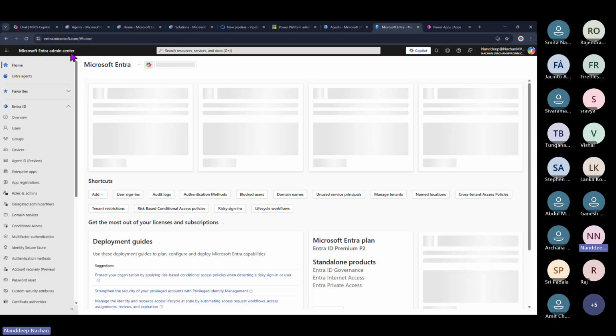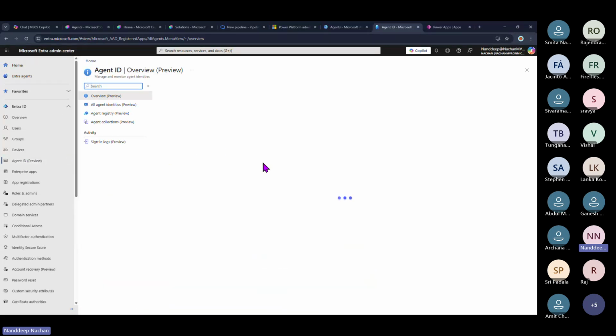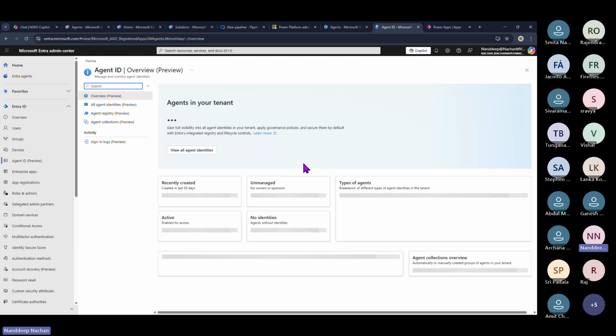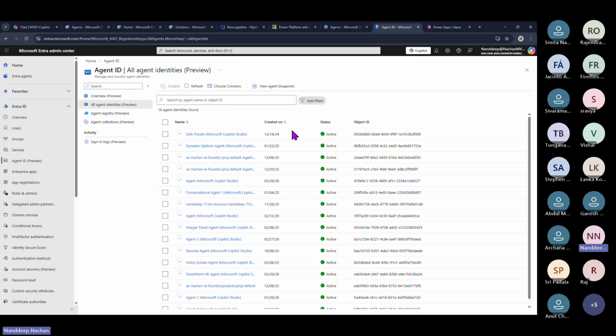Now, as soon as I go to this portal, we are in entra.microsoft.com. We have Agent ID, which is here. So right now, all of the agents that you have created from Copilot Studio as well as from Microsoft Foundry, you should be able to see them here. Not just see them here, but you will be able to apply some governance on top of that.